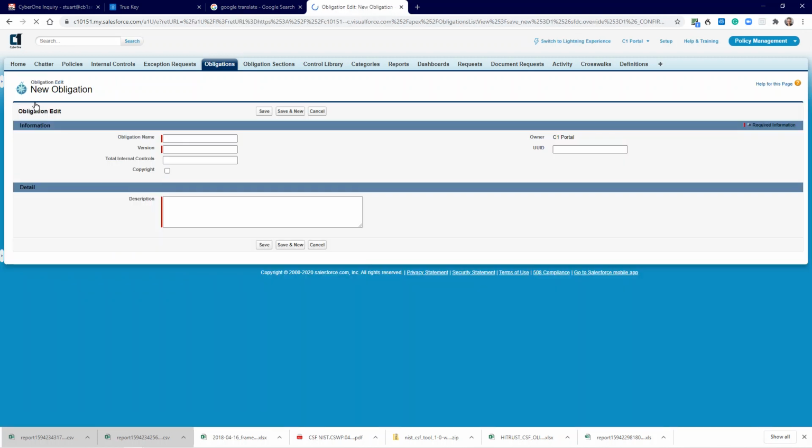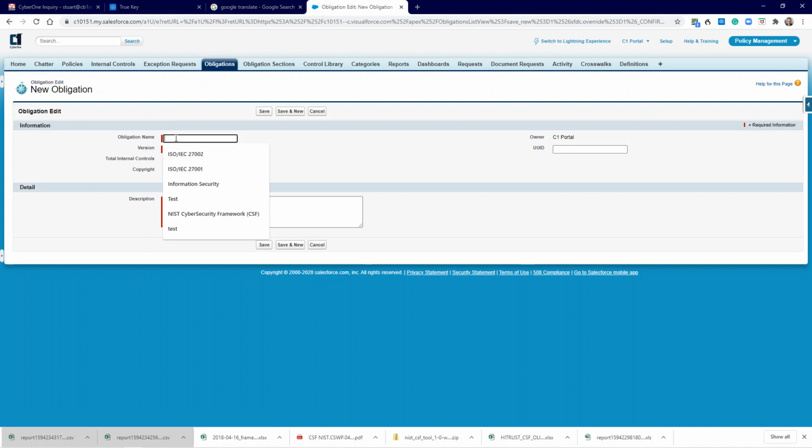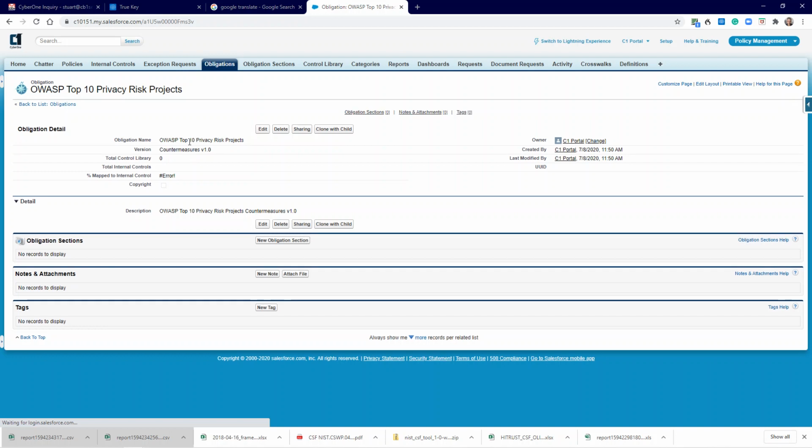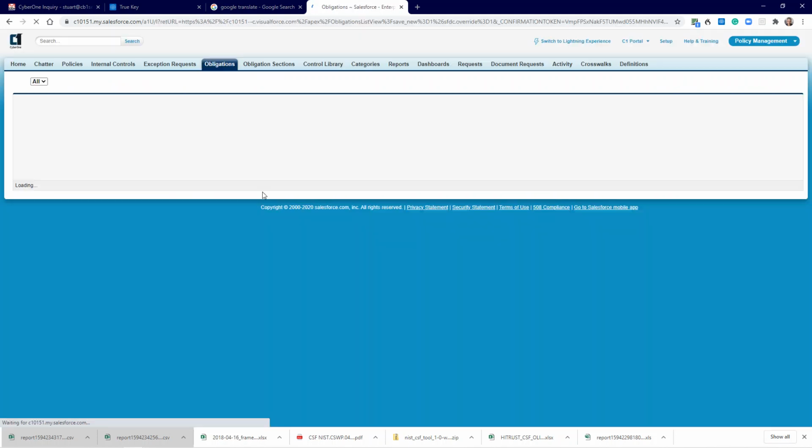We can create a new obligation and just add the name there, put in the version and a description, and then click save. And so I've done that. We're going to be adding OWASP today. As you can see, I've added the name, version, and a description. We're going to be adding these top 10 privacy risk projects, and then I clicked save.